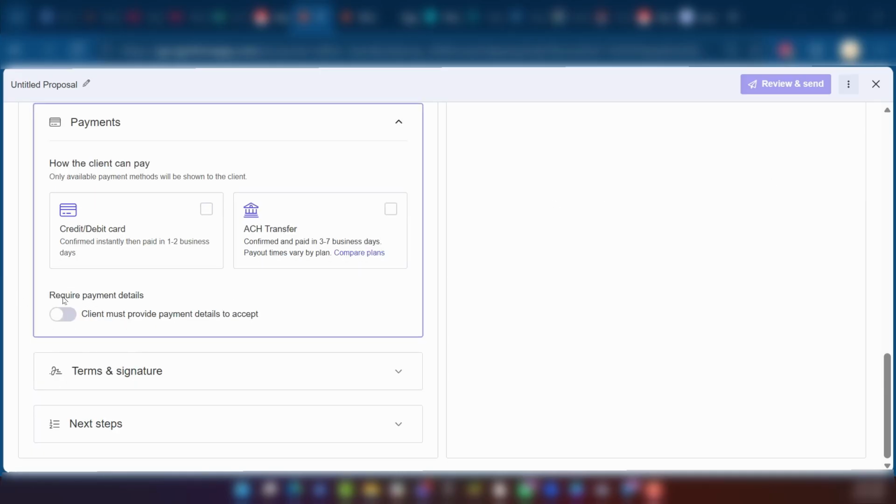Then this here is another neat feature by Ignition to help you stay away from the awkward payment hurdle. Here it says require payment details. Client must provide payment details to accept. So if they really want to accept your proposal, then they should be able to put in their payment details if they're ready to deal with you.